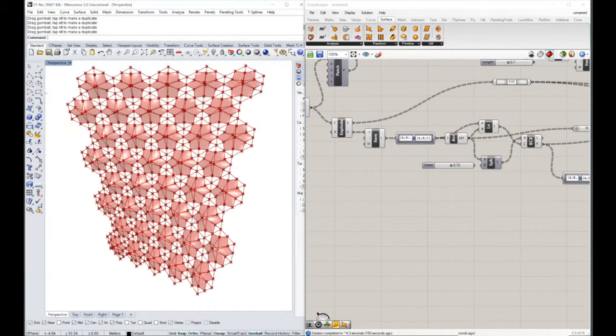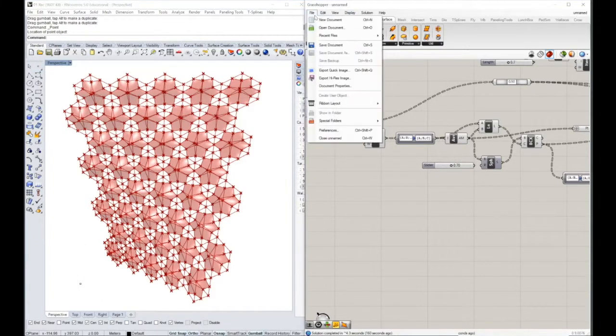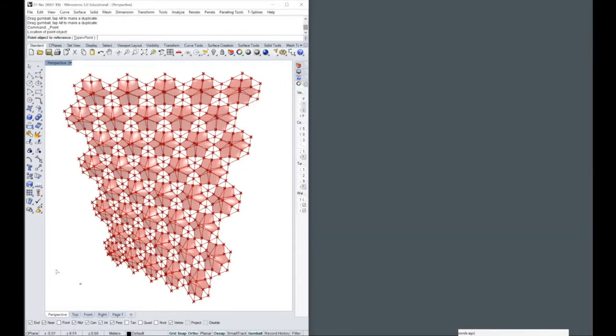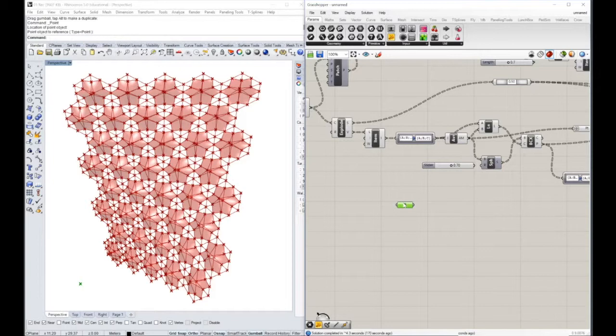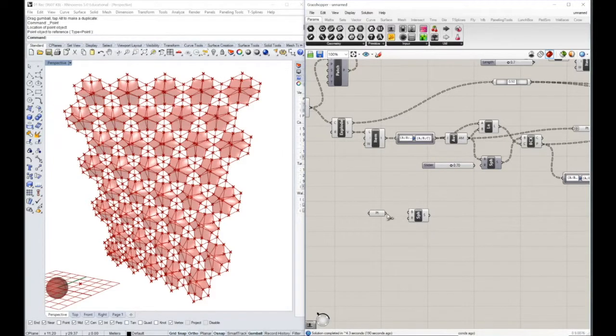Okay, so now let us try to create an attractor point for this pattern here. We'll start by creating a point and go to parameter and capture this point in Grasshopper. And then we will start by creating a sphere. And the base for the sphere is going to be this one. And we're going to create a radius of influence.